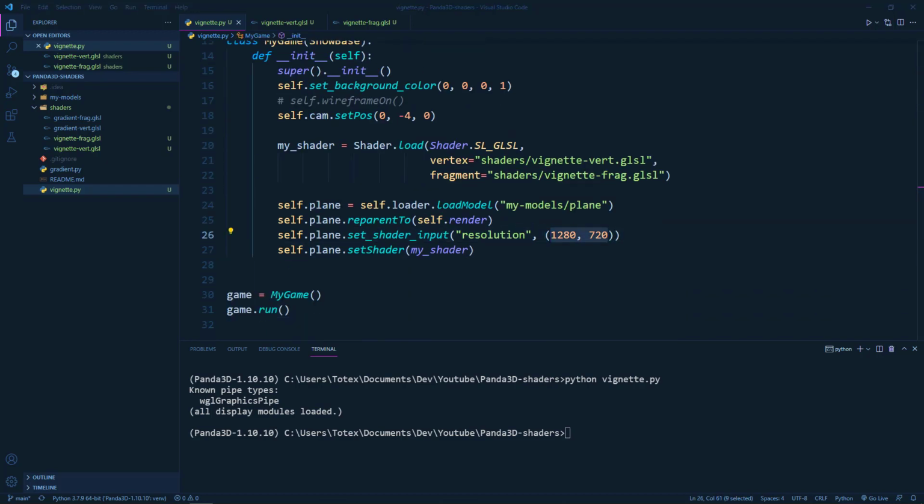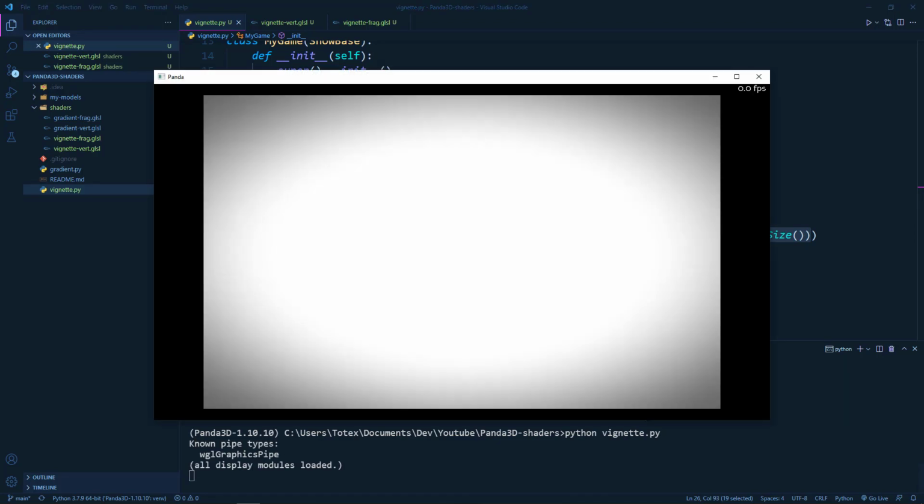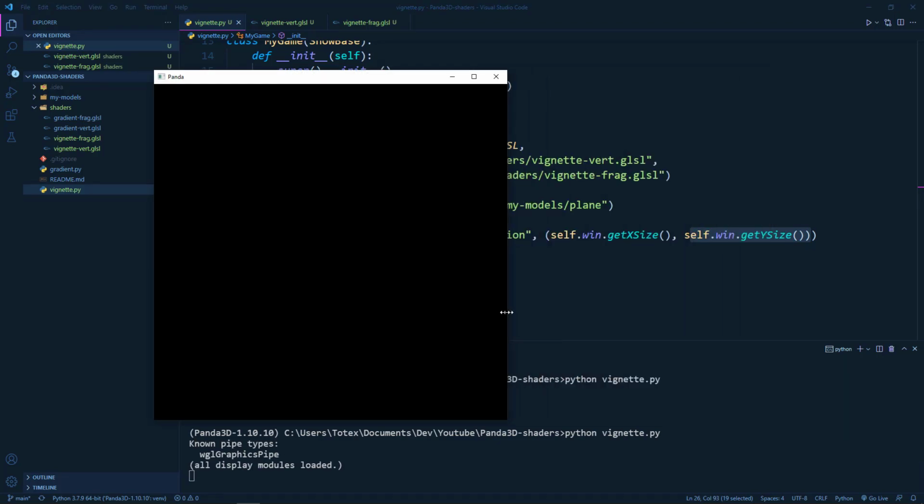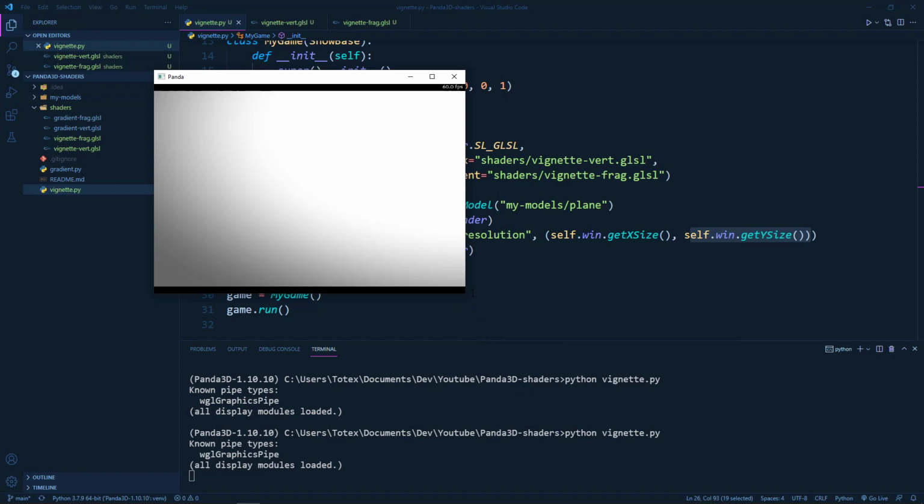So the easiest way to get the window size is, I'm just going to copy this. Okay. So the easiest way is doing it like this: self.window.get_x_size, which returns the window's width, and self.window.get_y_size. And now let me take a look, and as you can see, it works, but we still have that problem. We need to specify what happens when the window gets resized.